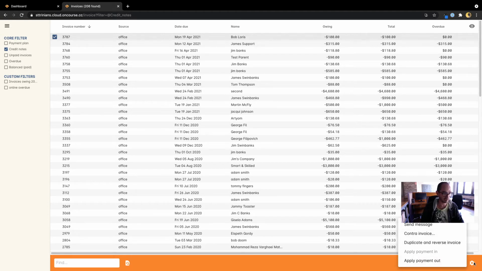And if we come down here to the cogwheel, click that with the credit note highlighted, you can see that this Contra Invoice function isn't grayed out, which means that he has an owing invoice that we can apply this to. If that's grayed out, that means that the person that has the credit note doesn't have any invoices against their name with an owing amount, so you can't apply the Contra. But in this case, you can.